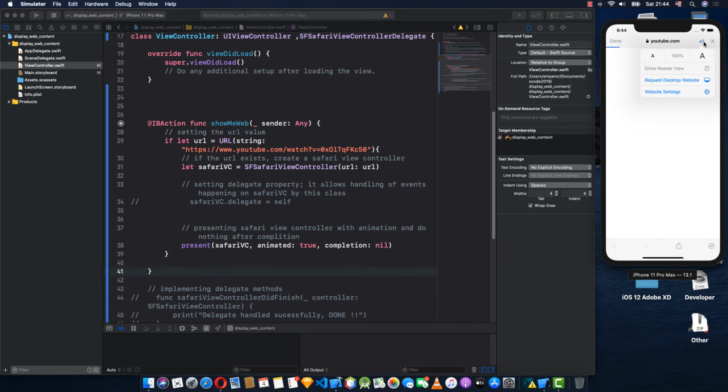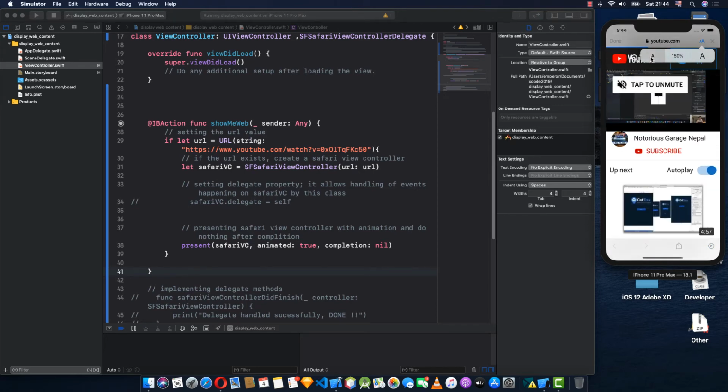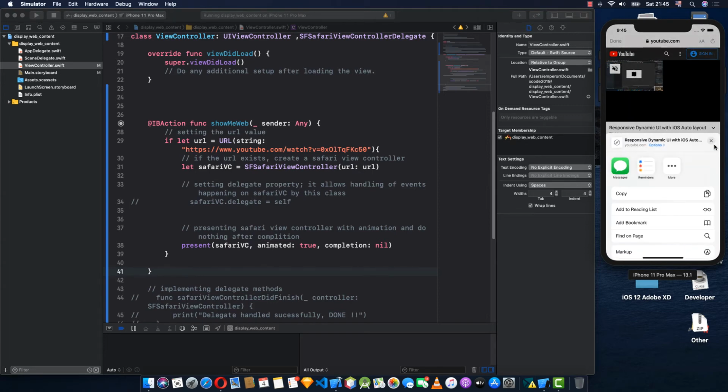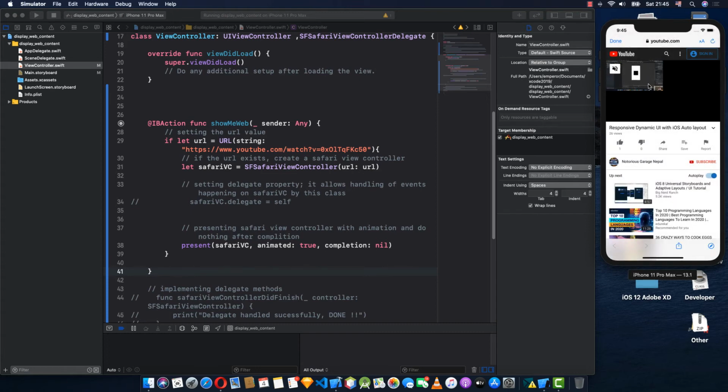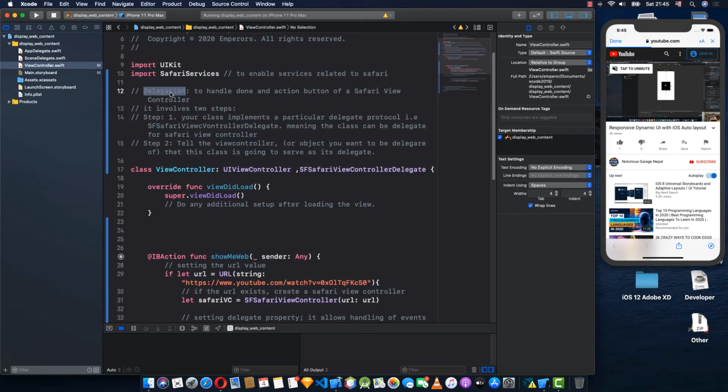Now we have all the properties of Safari View controller. You can increase the font size or decrease it as you wish, and request a desktop website as well, some web settings. You can share this, and you can open this on Safari app as well. So when you hit the done button, what happens is we need a delegate to handle the button or the action button or done button. So we need to do that with delegation.